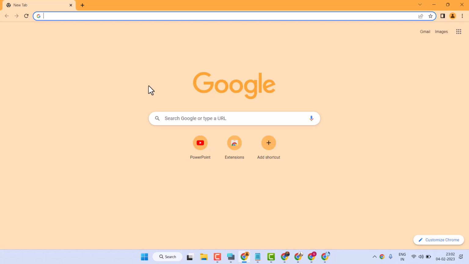And in the second video, I will show you some useful shortcuts for Google Chrome features.